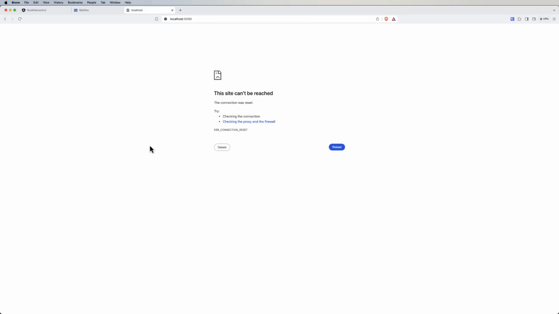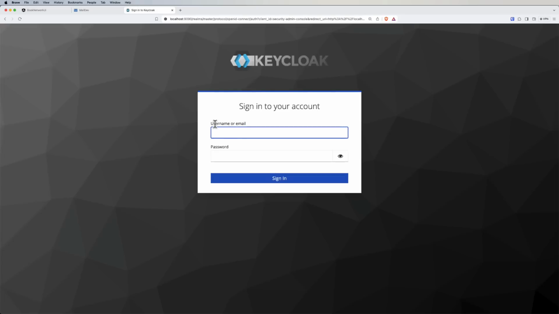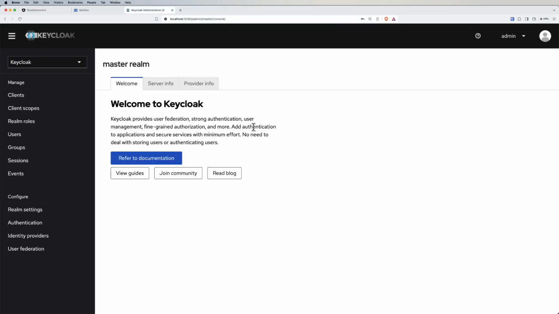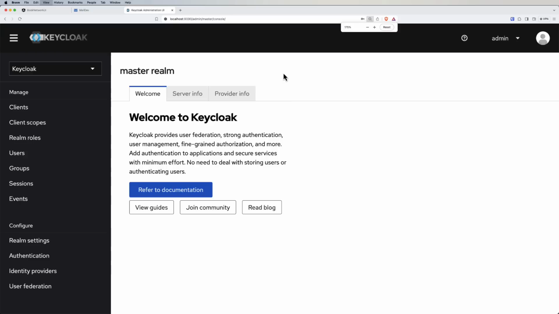We need to wait a few moments. And now we have our page. So now to sign in to the admin account, all we need to do is provide admin and the admin password. So here, this is the Keycloak. Let me zoom in a bit. So here we have the Keycloak admin UI. And here we have by default the master realm.